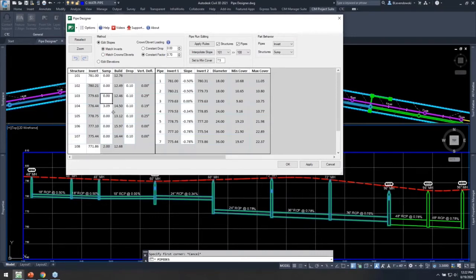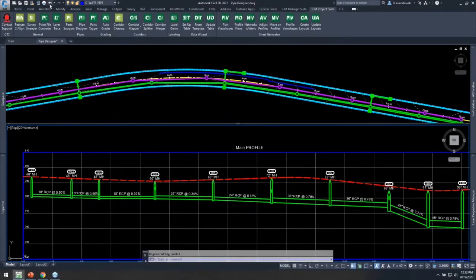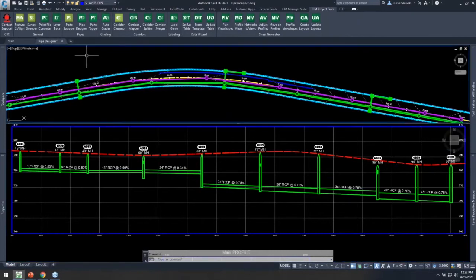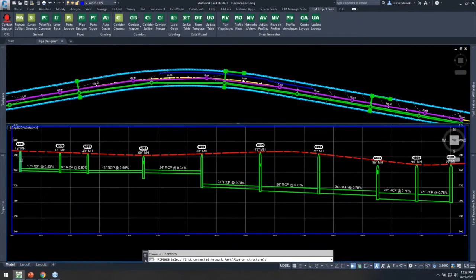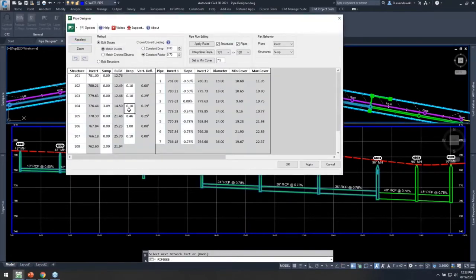Let's zero out some of these sumps as well. So I'm going to hit apply. So before I interpolate slope, I'm just going to apply this. Okay. And oops, I made a change. Didn't mean to do that there. Let's undo that. Let's go back and load that again. So let's lock that invert, 762.6.